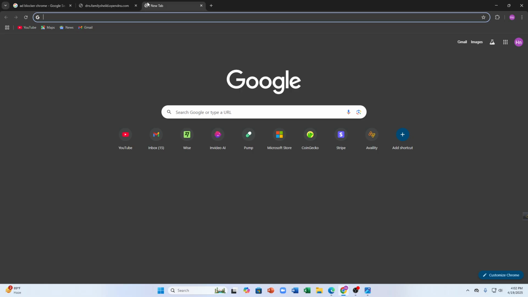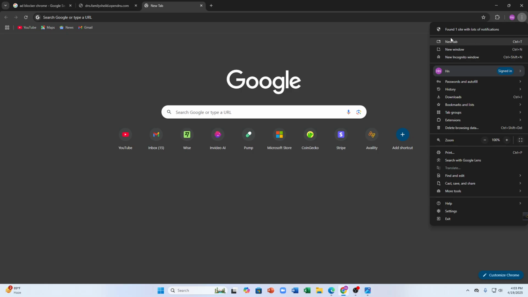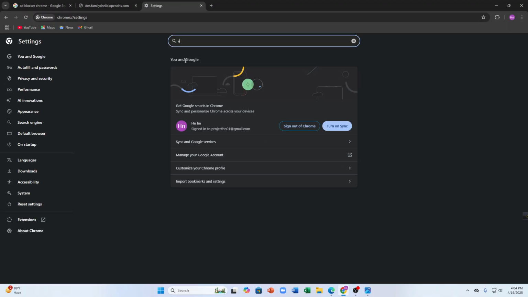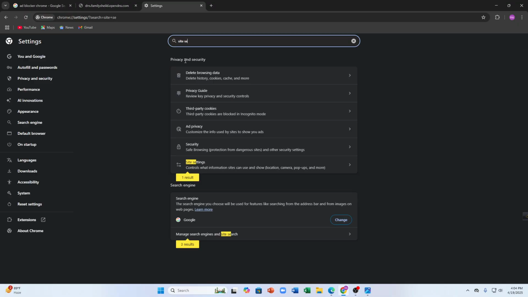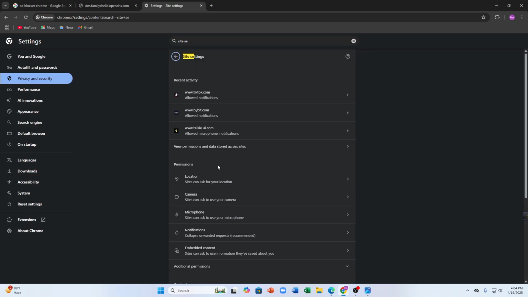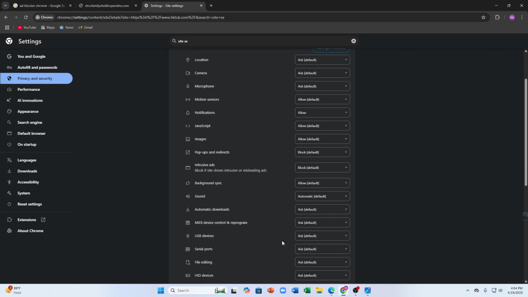Then you can also open Google Chrome and tap the three dots in the top right corner here. You have to tap on this three dot icon. Then you have to go to settings and search for site settings like this. Site settings, this one, you have to tap onto this option. Then turn off notifications for websites that are sending unwanted notifications like this. Just tap onto this and you can customize their permissions.